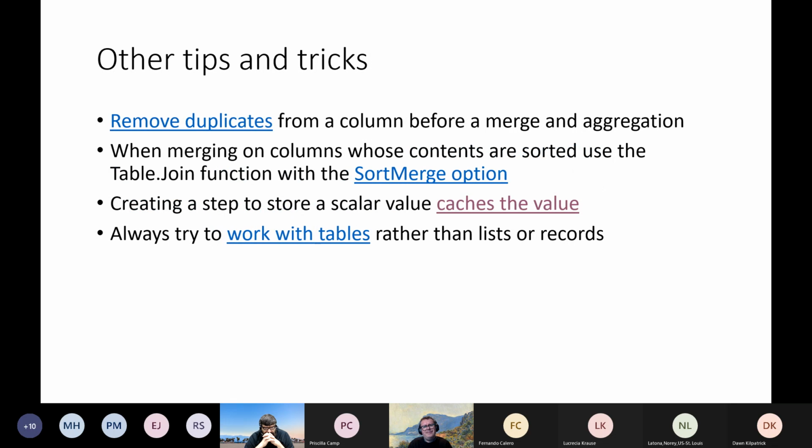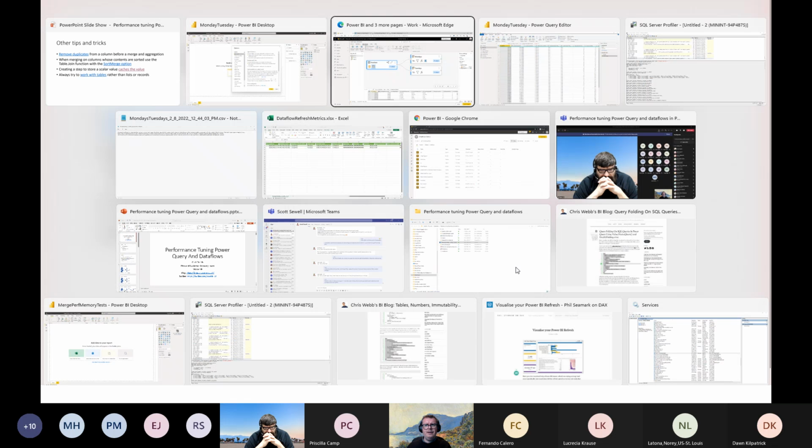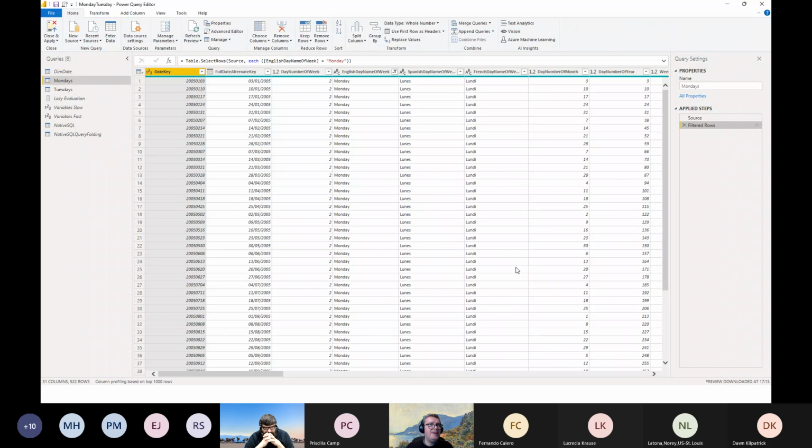Other things to call out, well, if you remove duplicates from a column before merging and aggregating, that can improve performance. I've got a blog post on that, there's a link there. Two that I'm going to show you that are quite interesting. Merging. Like I said, merging data can be a very expensive operation because most of the time when you do a merge between two tables, you're going to have to do that in memory.